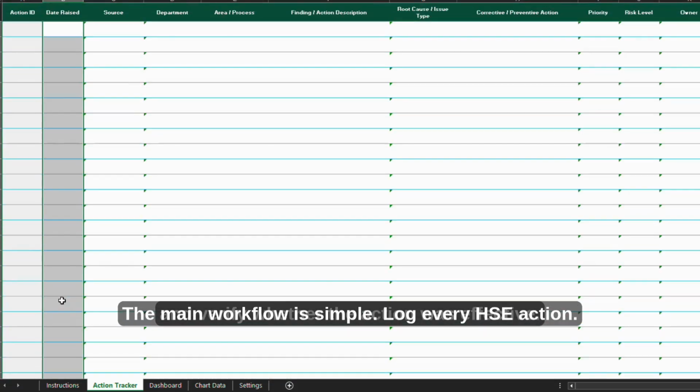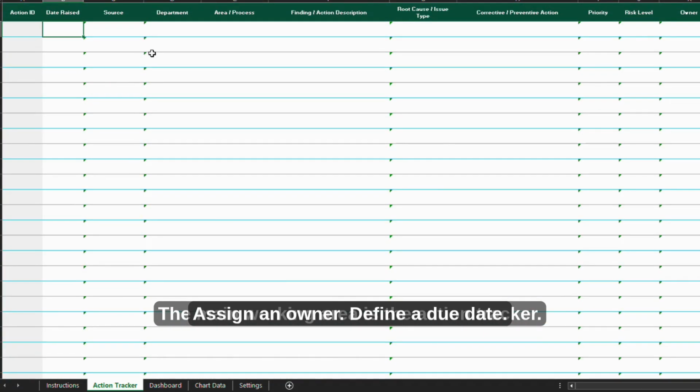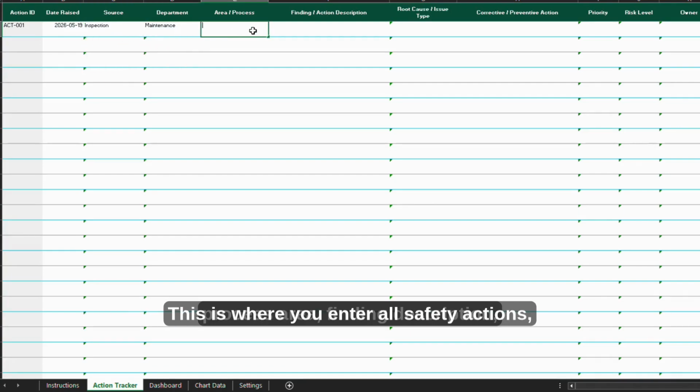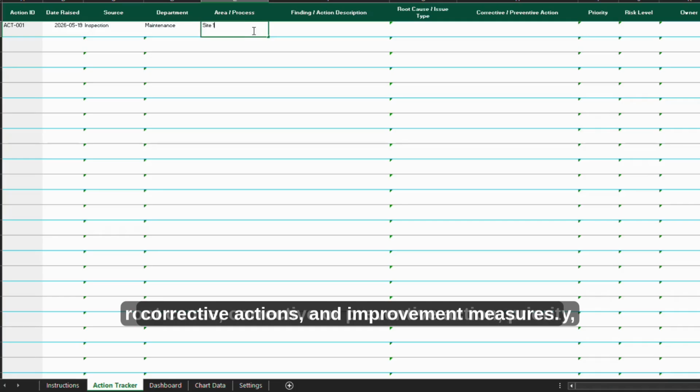The main workflow is simple. Log every HSE action, assign an owner, define a due date, update the status during follow-up meetings, and verify whether the action was effective. The main working area is the action tracker. This is where you enter all safety actions, corrective actions, and improvement measures.